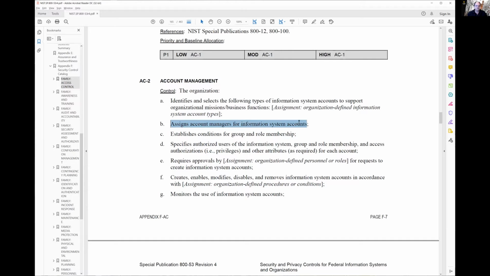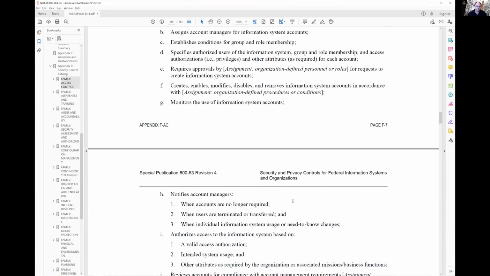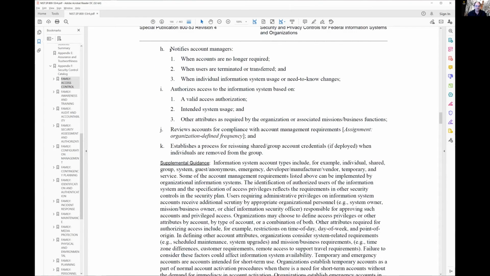The system assigns account managers for the system. Who belongs to which group and role memberships? Who has what type of account? Who are the authorized users of the system? The group and role membership again, and access authorizations, privileges, and other attributes required for each account. So all should be documented in the system. Who approves requests to create a new account? Who creates, enables, modifies the accounts according with the approvals? Who monitors? Yeah, and then we monitor the use of the accounts. There's pages of this stuff.